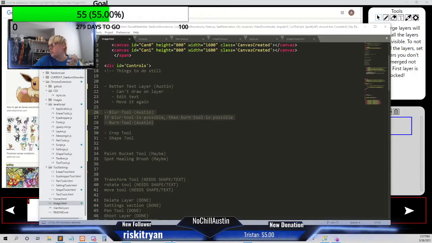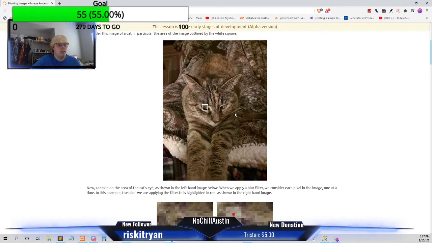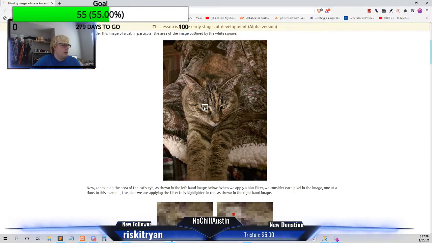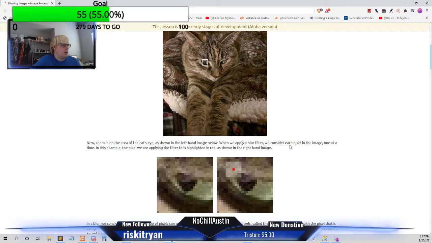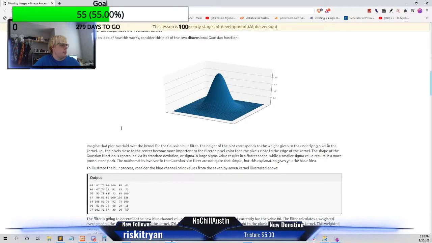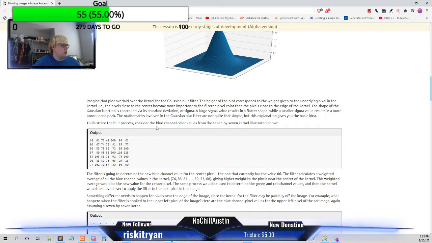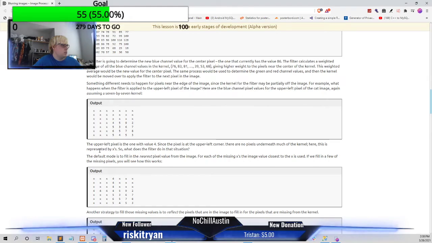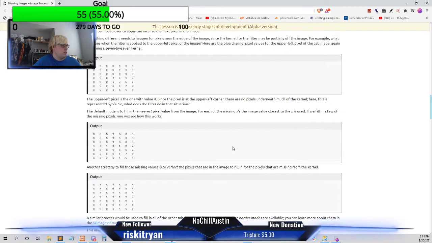So, like this. Let me show it on the screen here. This is image processing. We consider each pixel an image. We can do that one at a time. In this example, the pixel we are applying the filter to is highlighted in red. Consider the blue channel color value. Okay. So there is math to it.